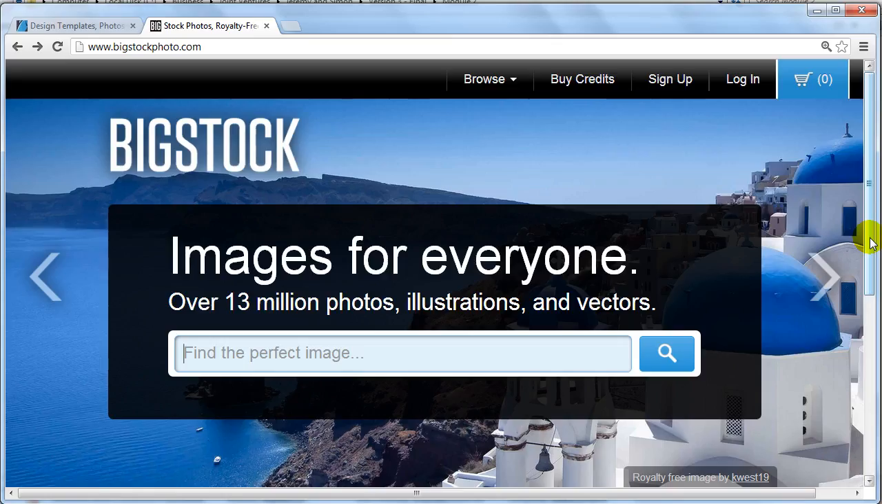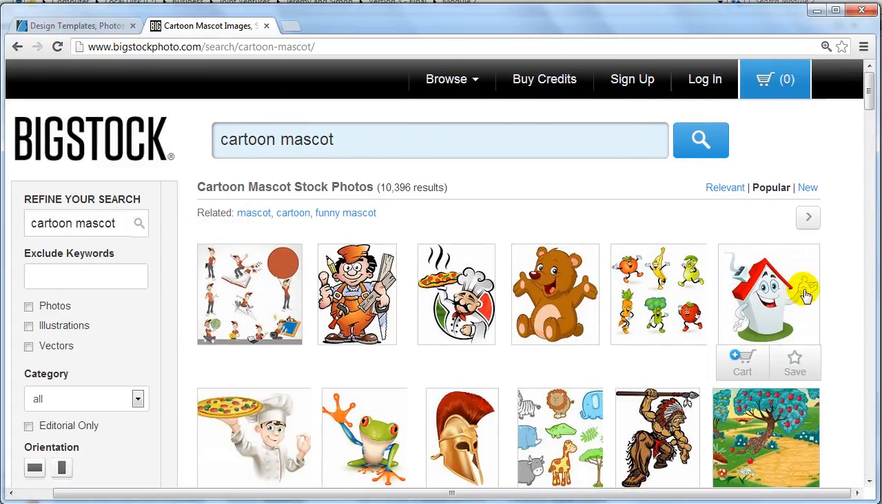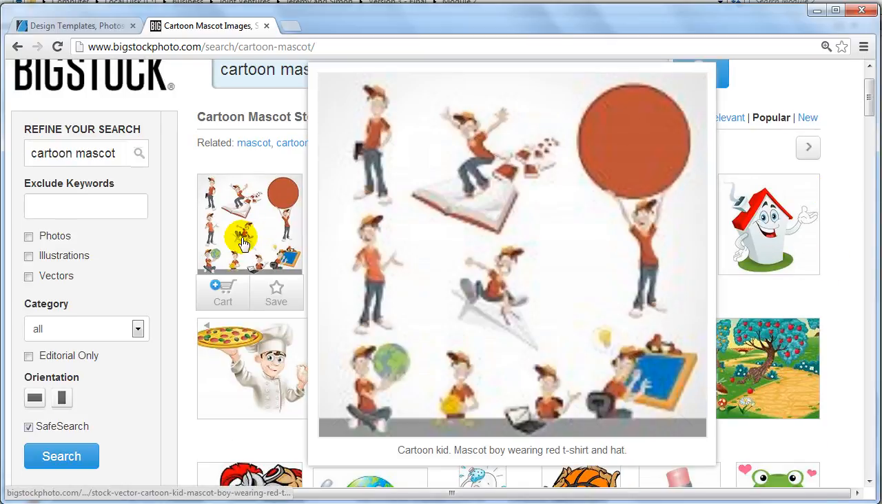Now, before I show you where to go to get really amazing mascots for your company, I want to give you an example of mascots not to use. If you go to bigstockphoto.com, as you can see in my internet browser here, type in cartoon mascot and you'll see what I mean. You have to be very particular about what kind of mascot is going to brand your company. Obviously, you don't want to pick something that is cheesy.